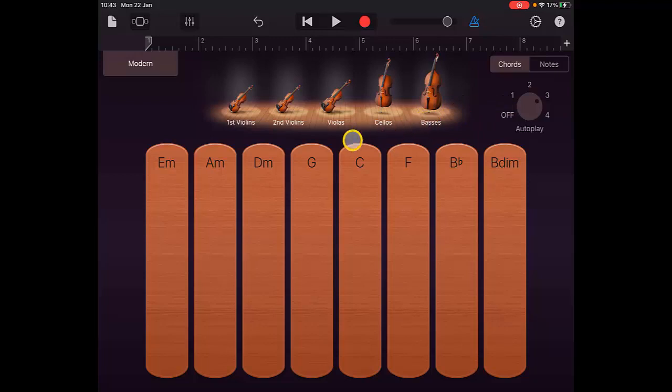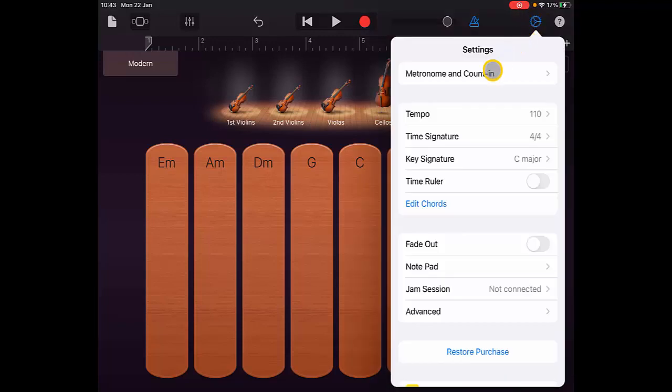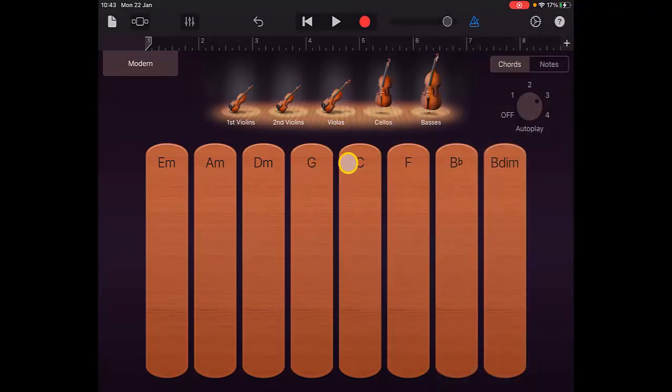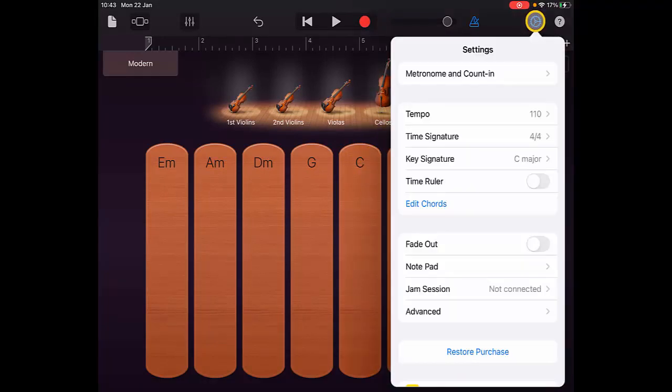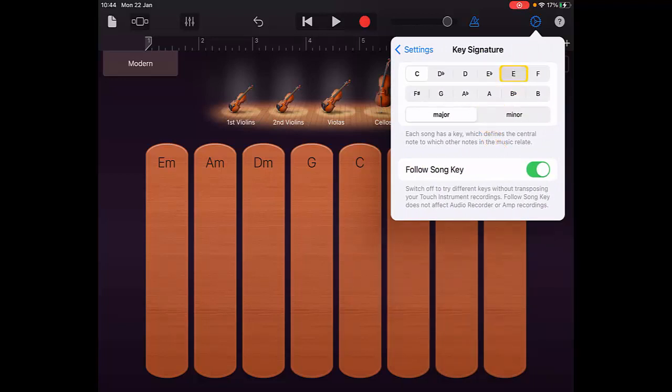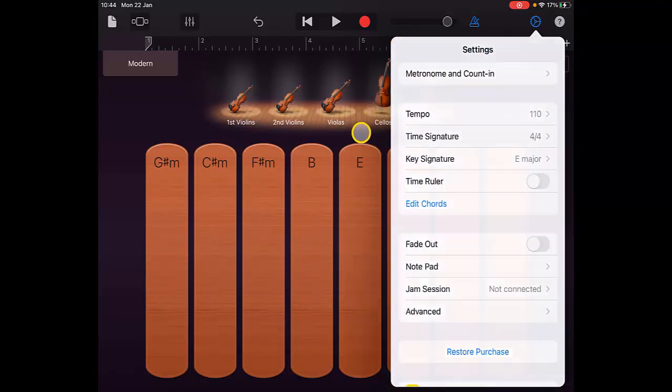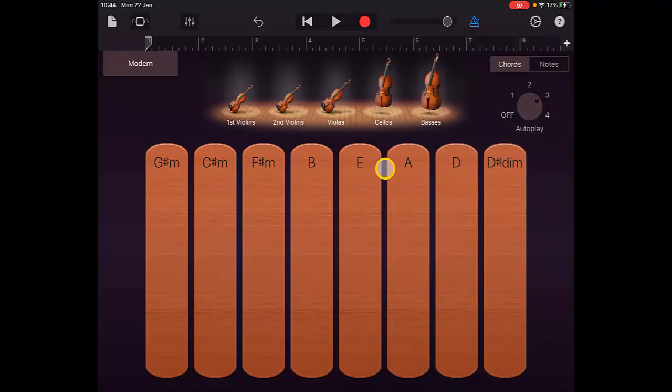One of the other things in the learning intention was to look at key signature, our musical key. If I go into the settings, you'll notice that these chords have stayed the same all the way through what we've been doing so far. But I want to change them. So I'm going to go into key signature, and I am going to choose E and make sure it's on major, and then I'm going to go back here. And you notice the chords change.